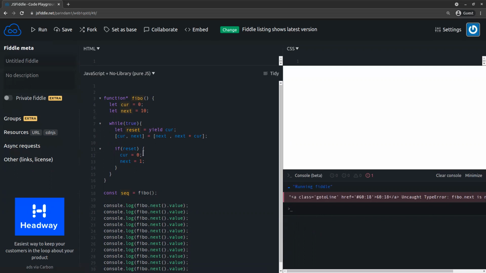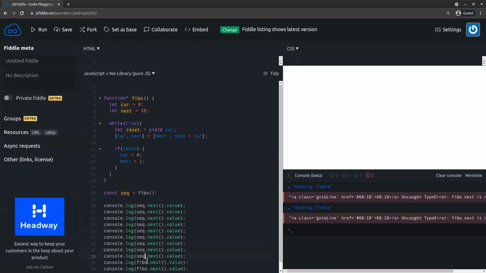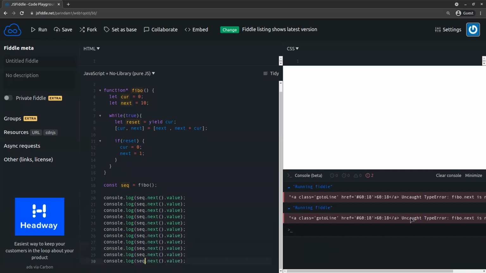fibo.next is not a function. Okay, let's check. Sorry, this is a sequence, because I stored this method in this variable, right?